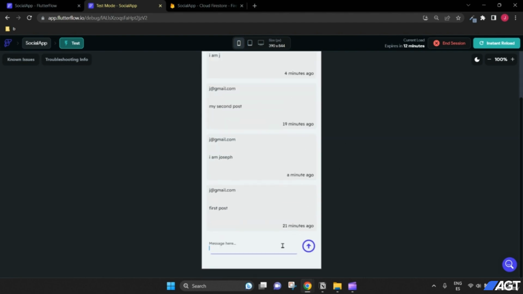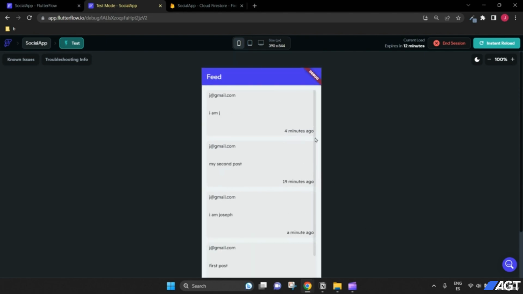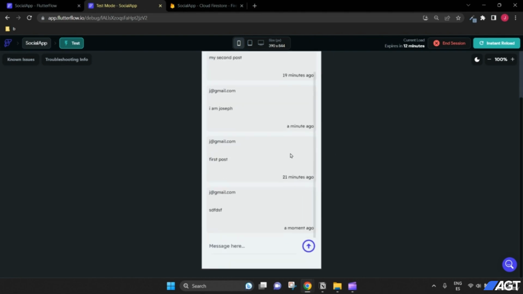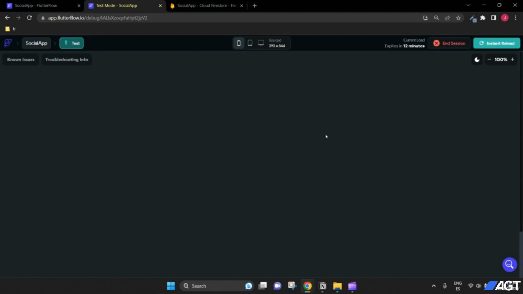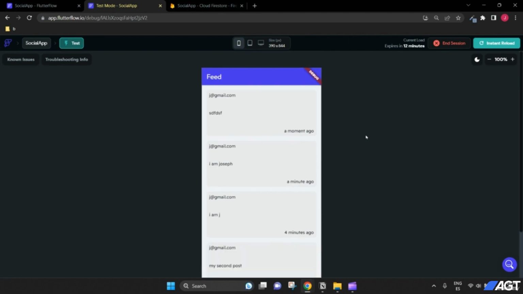Perfect. Okay, now we write in a new post. For example, I'm gonna write some random text. I'm gonna put it here, and now you can see that it doesn't work. This is not because it hasn't worked. This is because sometimes it doesn't get it because of the instant reload. Sometimes you have to instant reload 2 times to see the effects. And now we can see that everything is going as expected.